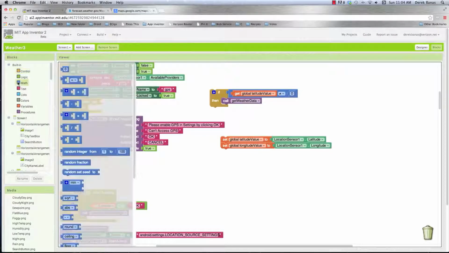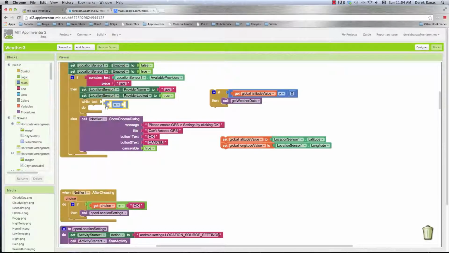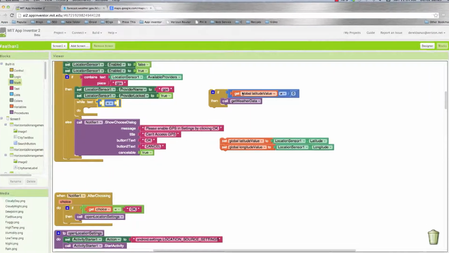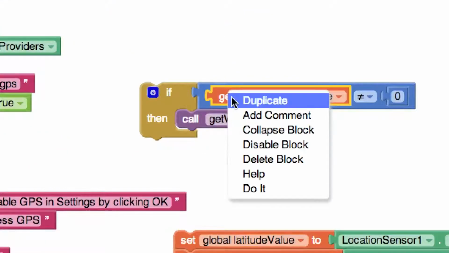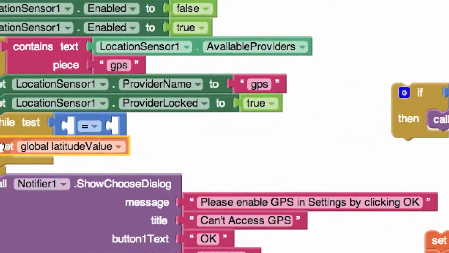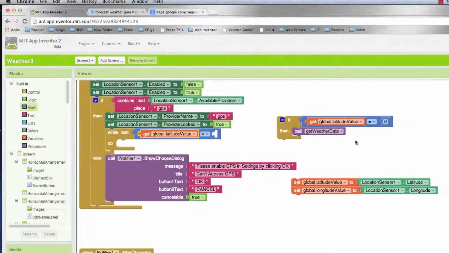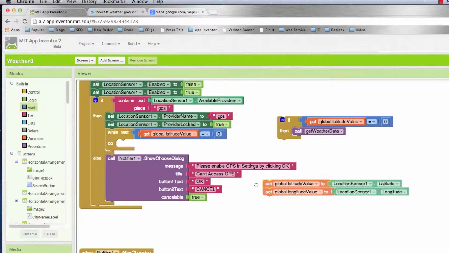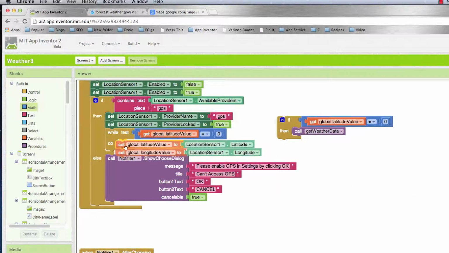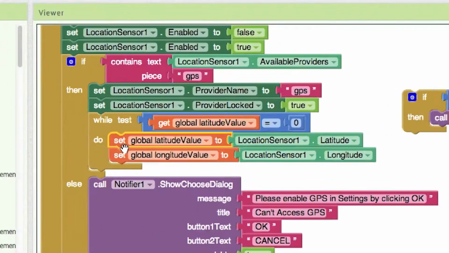I'm going to go over into math and get my little equal sign right here and drop it in there. Then I'm going to come over to this guy right here, duplicate it, grab it, pull it over here, and drop it right there. And I'm going to say, while it continues to be equal to 0, I am going to continue asking for new latitude and longitude data, which is exactly what I did there.